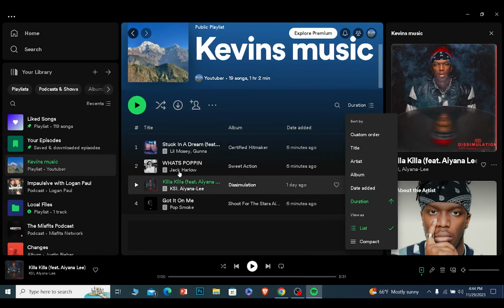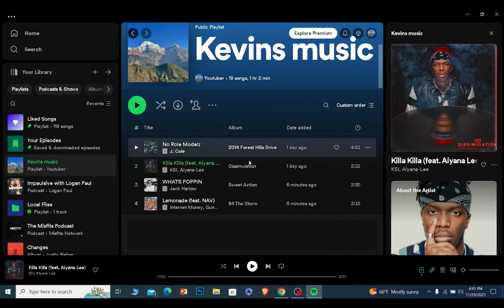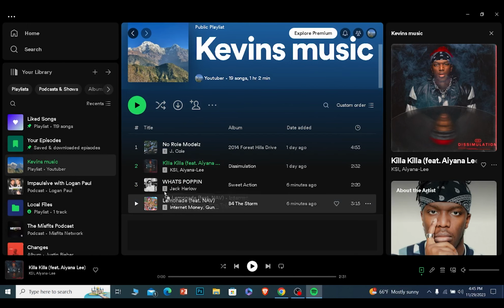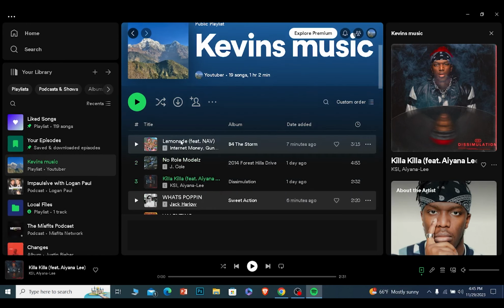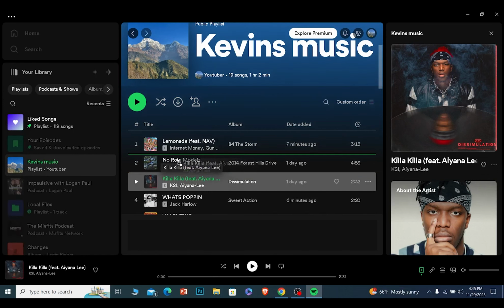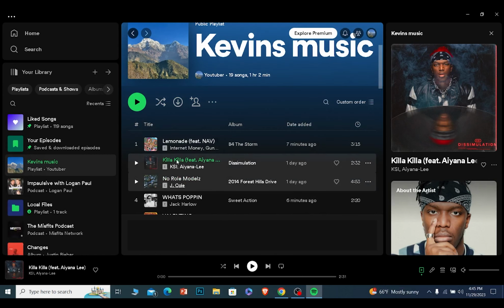But if you want to choose the songs custom, like let's say I want this song to be at the top and this song to be second, for that to happen, what I need to do is over here, I need to choose custom order. Once I choose custom order, I can just change it. So I'm going to drag this to the top and this is going to be the first song. I'm going to drag this to the top and this is going to be the second song. So just like this. But make sure it's on custom order, otherwise you cannot drag songs.